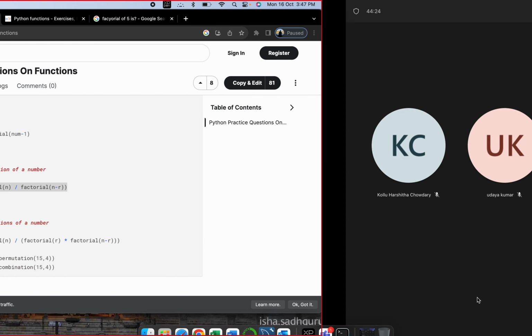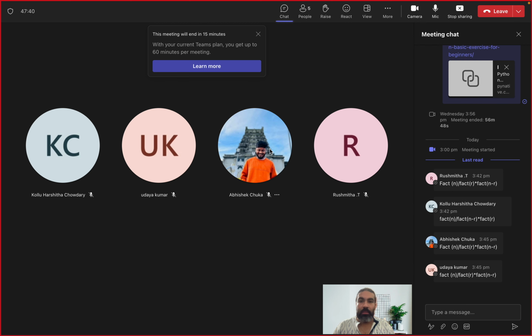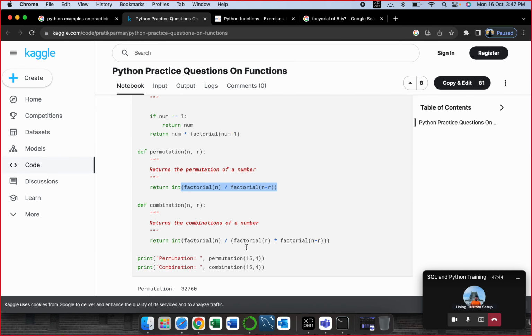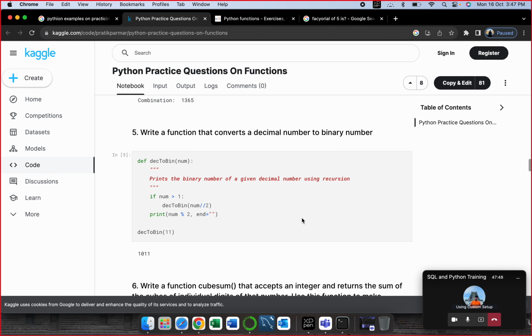So, Uday has given me the result. Yes, so all of you are correct on this front. Abhishek, you are also good at this thing. Okay, let's see. Oh, this is also interesting.